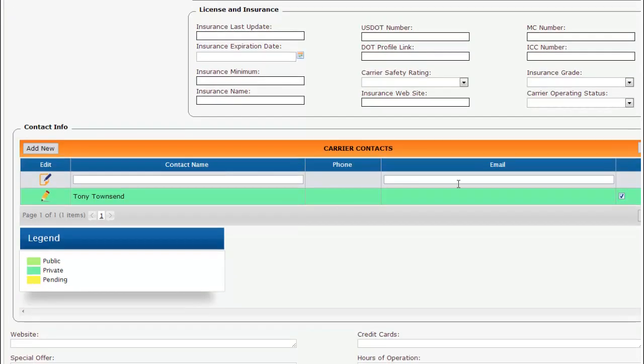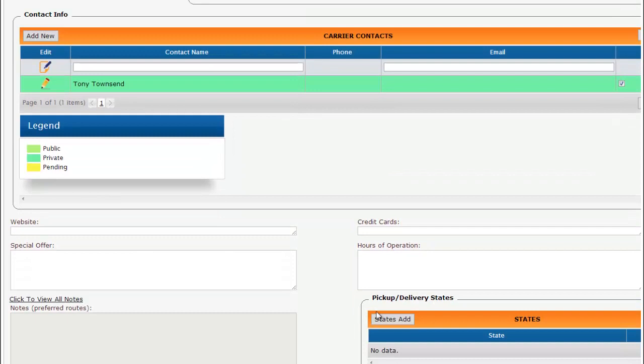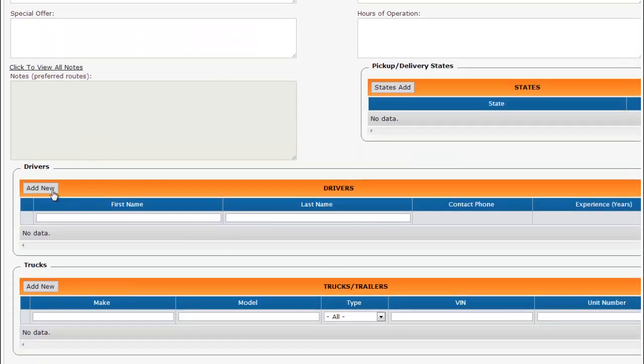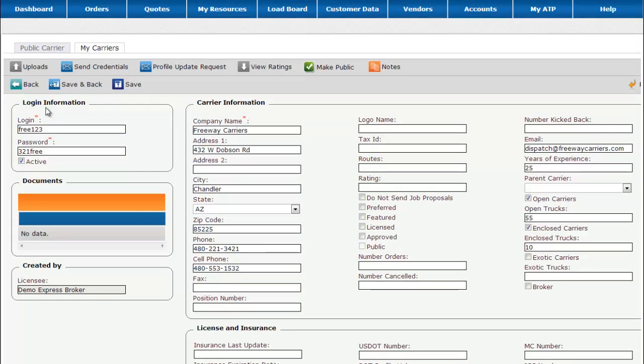Once the profile is created, you can add other contacts: pickup and delivery routes, drivers, and trucks. The buttons at the top of the page will allow you to upload documents, send credentials, send profile update requests, view ratings, make public, and add notes.